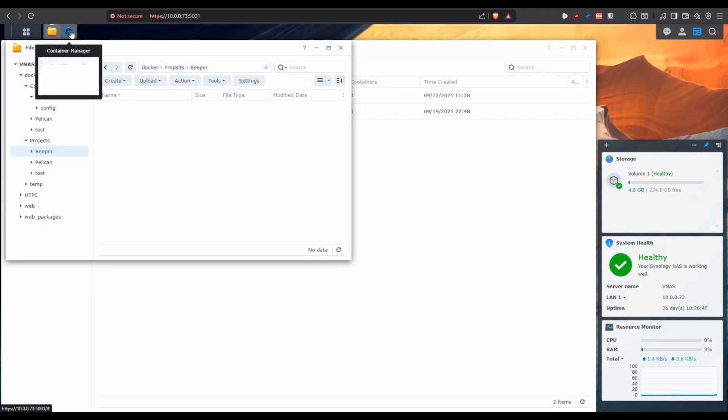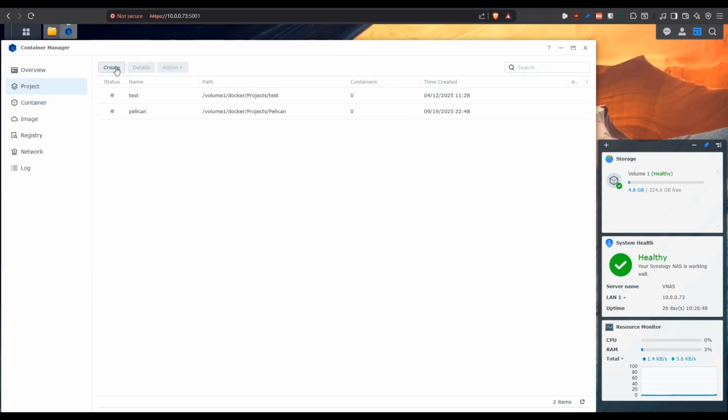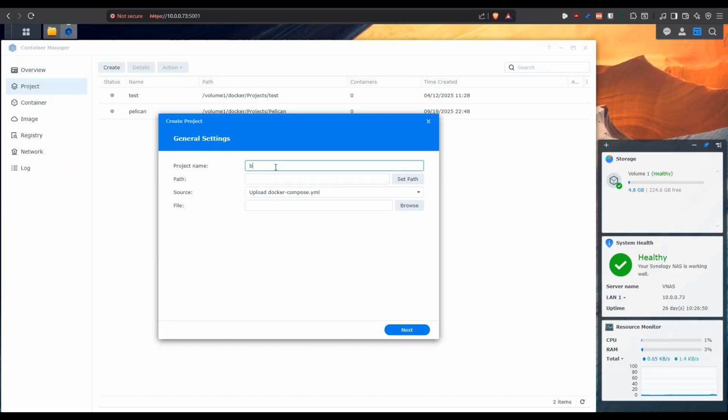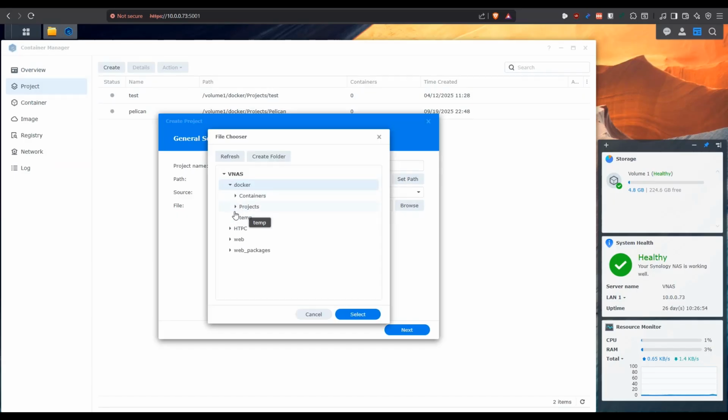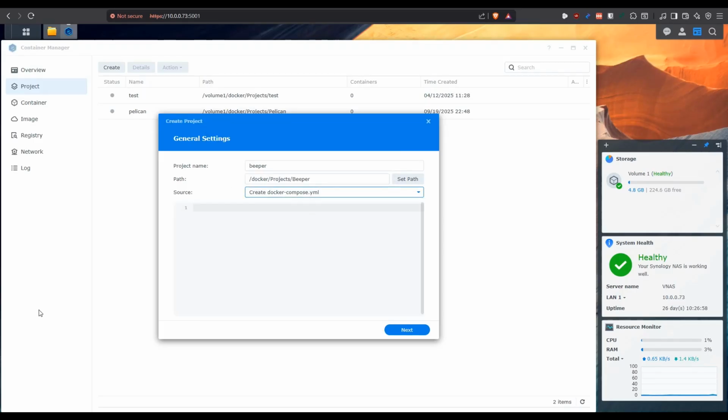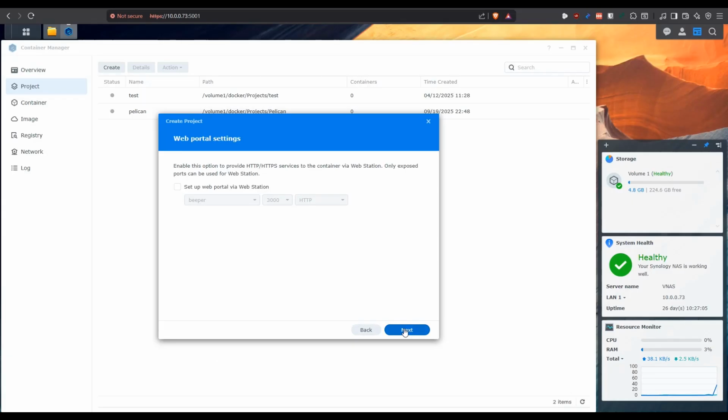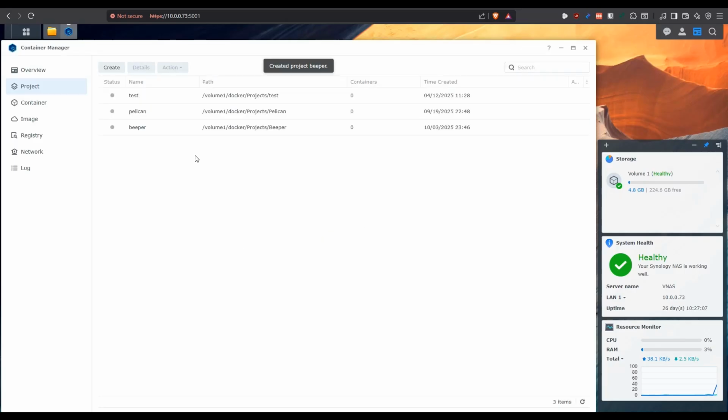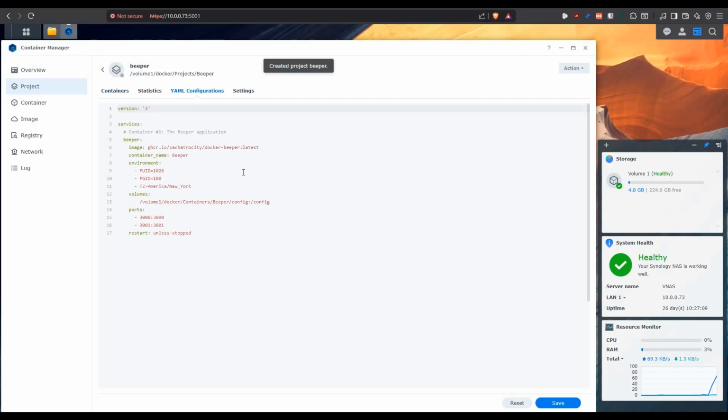Now let's go to the container manager and let's create a project here that is going to be named Beeper, and we're going to look for the path here in the Docker projects that we just created. That's where we're going to be dropping our Docker Compose file. I already have my Docker Compose file here, so let's go on next, don't start it, done, and then we can see it in a bigger screen here by going to the YAML. Basically it's the same one that they have, just with a few changes so that it works on my NAS.